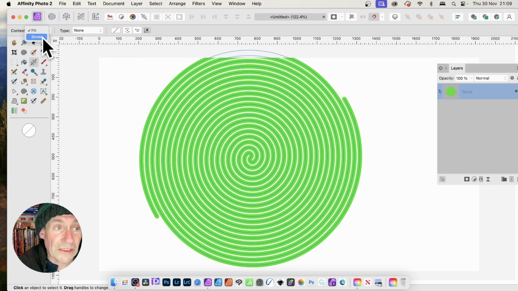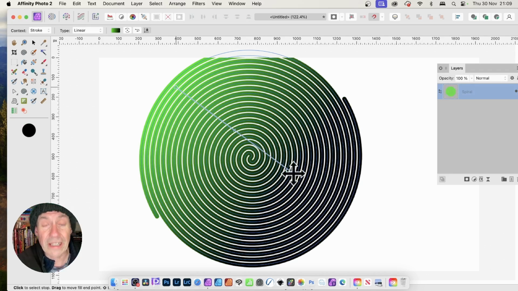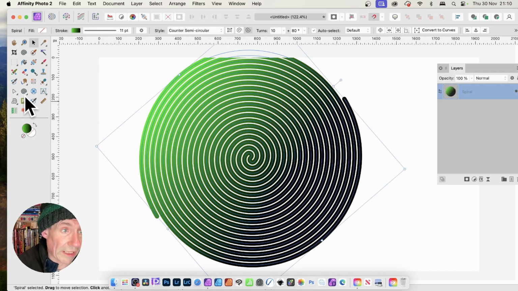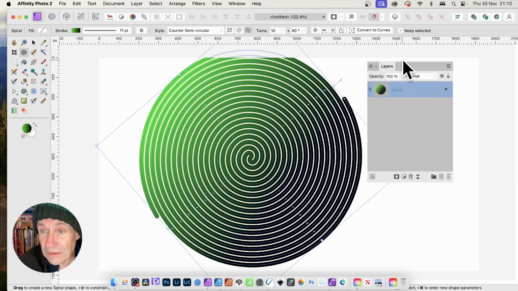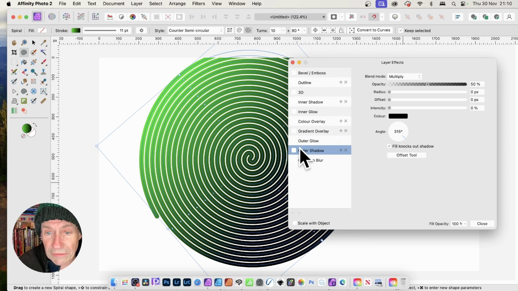If you wanted it to be added as a stroke, set the context for the gradient to be using that. So you can then create a nice gradient effect there. Go back to the move tool, or again, go to the spiral tool. You can also go here and go with the layers panel, go to effects down the bottom, click there, and then you can go down here and you can add an outer shadow. You can add all kinds of effects.